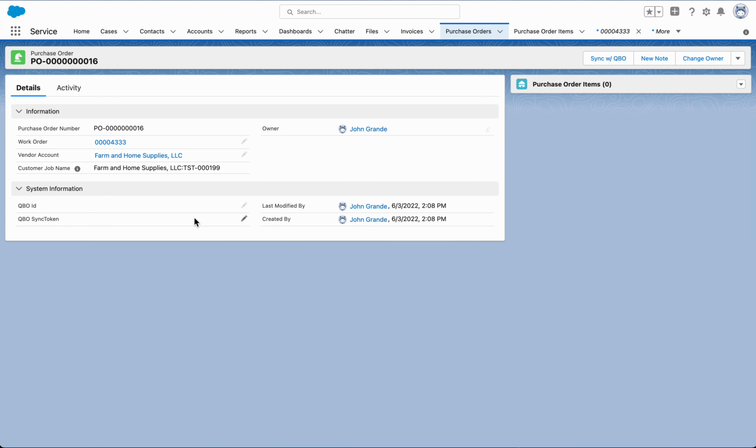We'll just click into it. As you can see here, we don't have a QBO ID, no sync token. It's not synced to QuickBooks Online. The only thing that this really does is it's just a place to house our purchase order items, which is the products that we are purchasing from our vendor.